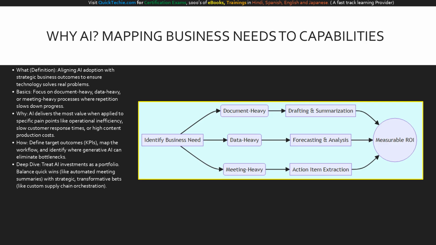Now that we know what generative AI is, why should your business adopt it? You must start by mapping your specific business needs to AI capabilities. As you see in the definition, AI is only valuable when it solves real problems. For the basics, look at your operations. Where are your document-heavy, data-heavy, or meeting-heavy processes? These are prime targets for automation. Why? Because generative AI excels at reducing manual repetition, allowing your experts to focus on high-value strategy.